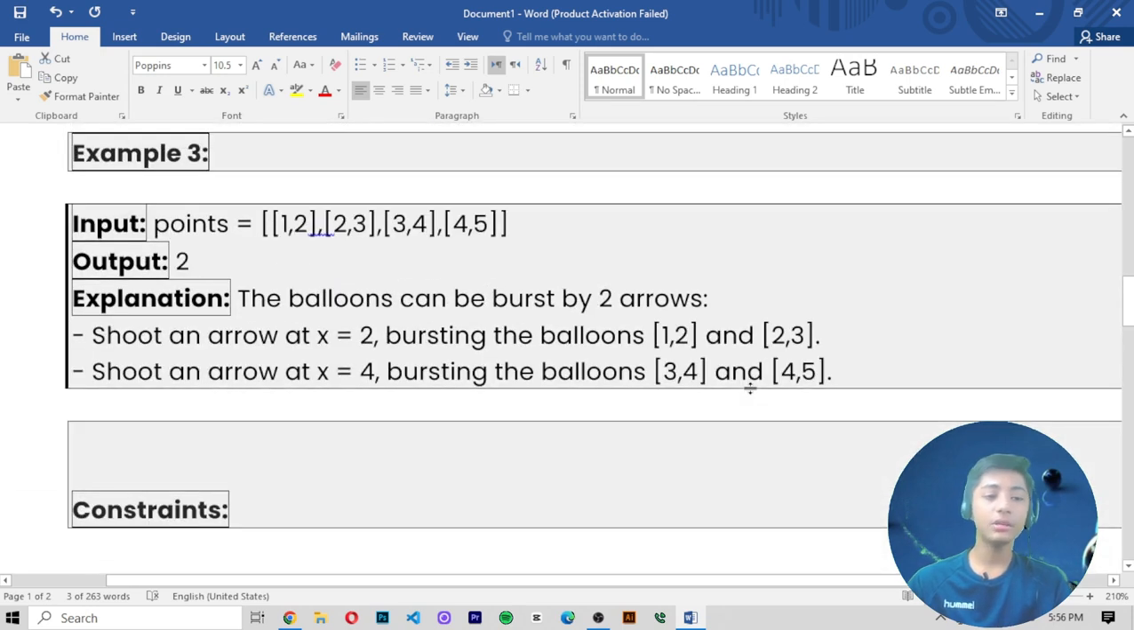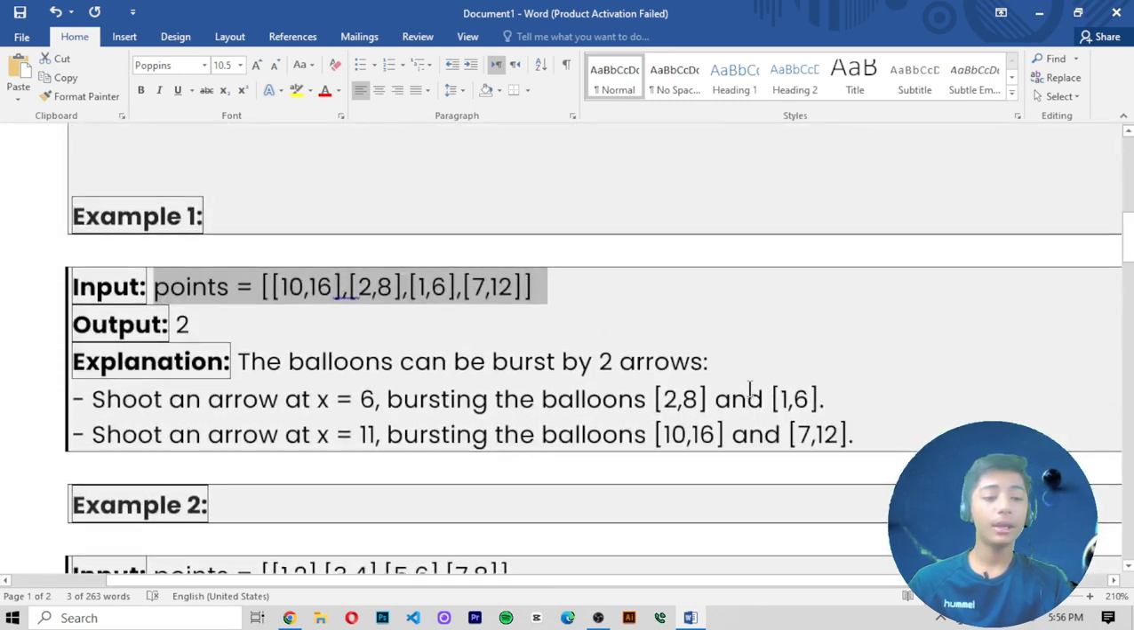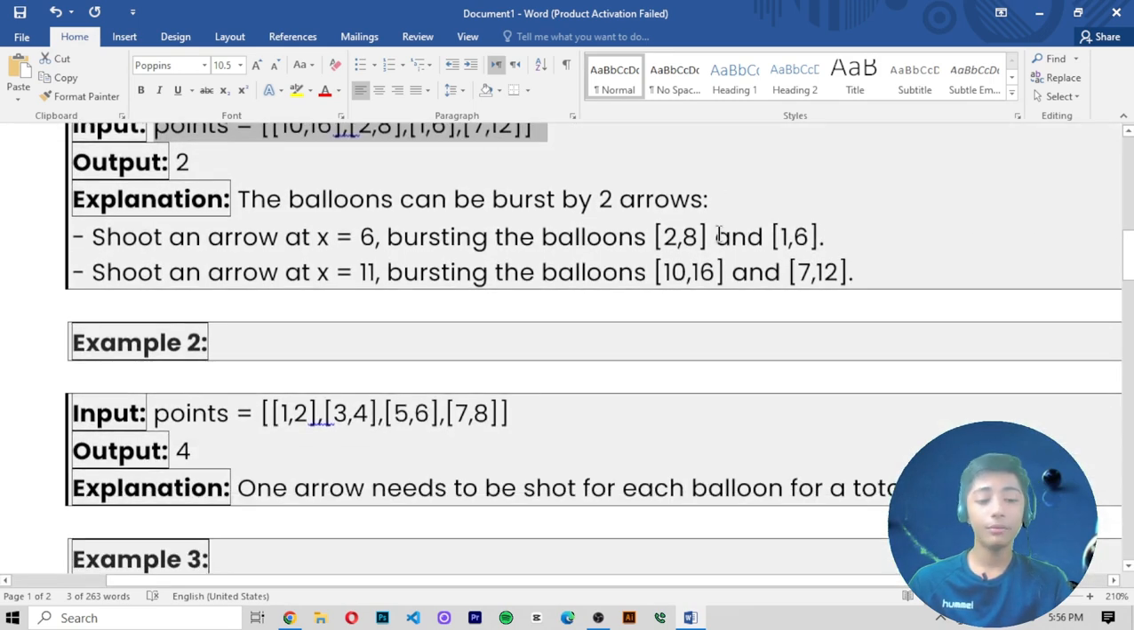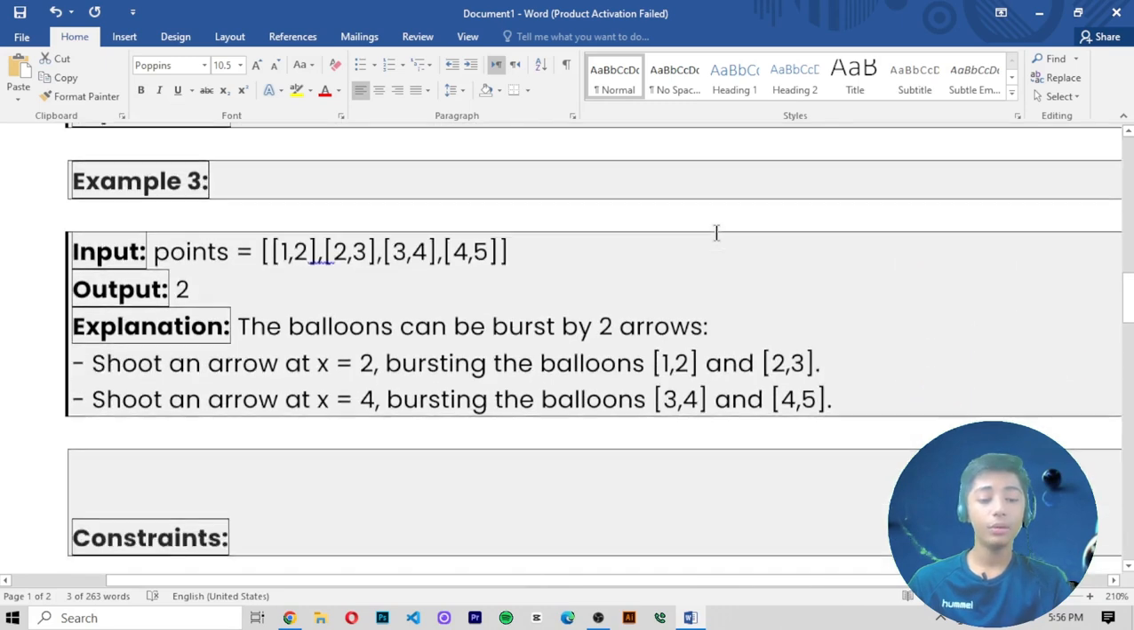So there are 3 cases. Let's talk about our third case. Here he created an integer array named points, in which he wrote [1,2], [2,3], [3,4], and [4,5]. The output will be 2 because the balloons can be burst by 2 arrows. Shoot an arrow at x equals 2, bursting the balloons [1,2] and [2,3]. Shoot an arrow at x equals 4, bursting the balloons [3,4] and [4,5]. So in case 1 the output is 2, in case 2 it is 4, and in case 3 it is 2. I hope you understand.